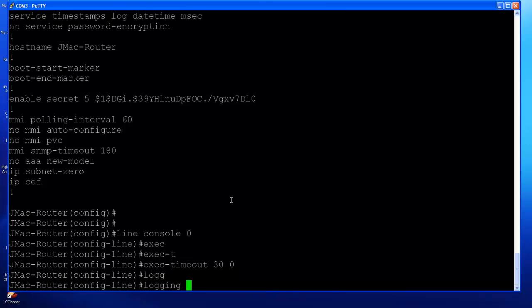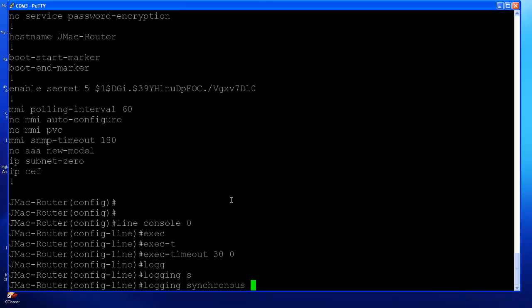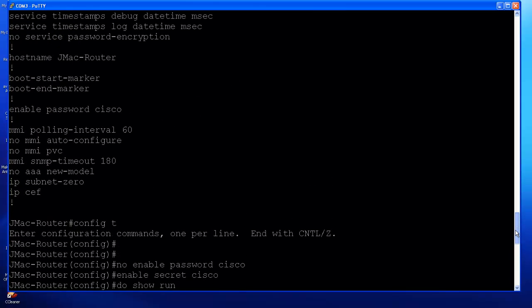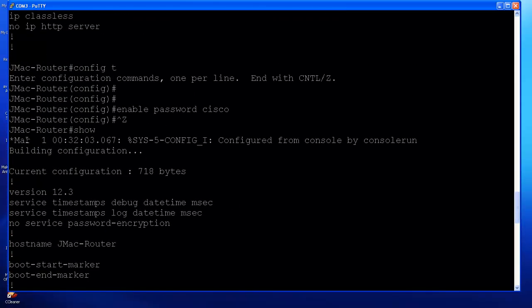L-O-G-G tab S tab. Now, what logging synchronous does is, let me see if I can find an example. When you're typing and configuration messages from the system pop up, like this one did, and I was typing in show run, so I typed in show, and then this message popped up, and then my word run appeared over here on the end. Those system messages will not stop your commands, but when you're doing really big commands, like in the WAN technologies class when you're configuring frame relay, you don't want this to interfere with your work.